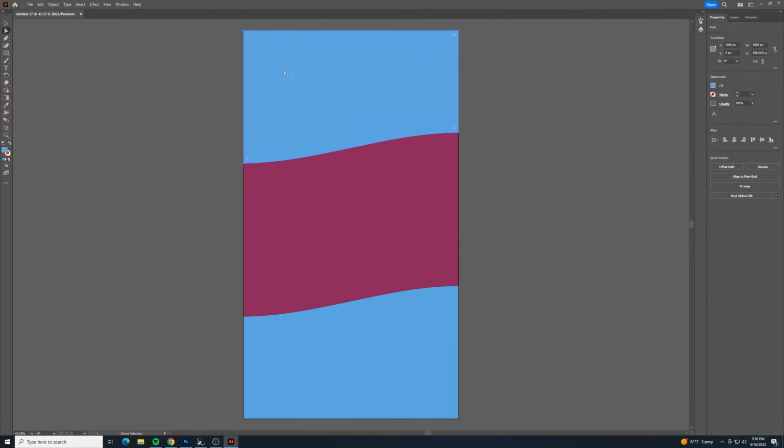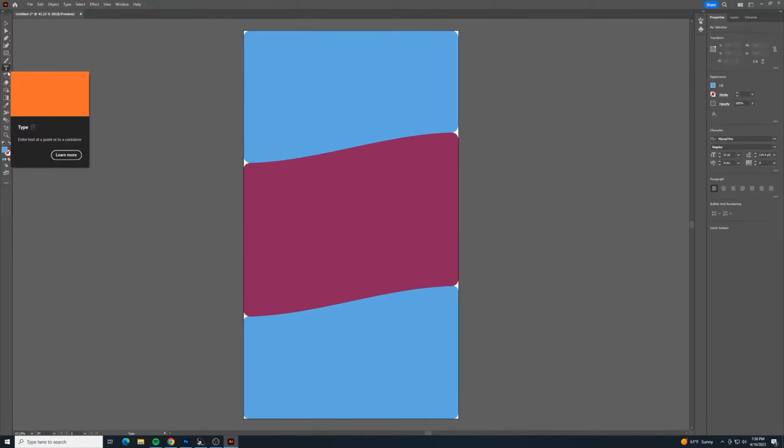Select one of these shapes with that white arrow tool, and you'll find these little dots near the corner. If you click and drag them, you can round the edges a little bit. I don't want to do it too much, just a real little bit for effect. And maybe that one is a little bit. There we go. That's better. And there's my shapes.